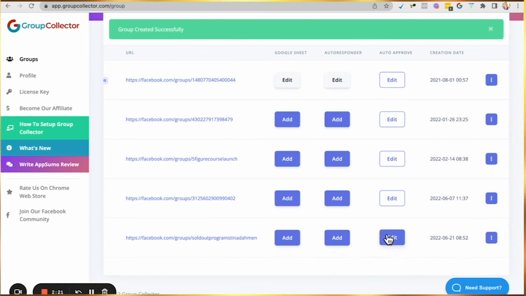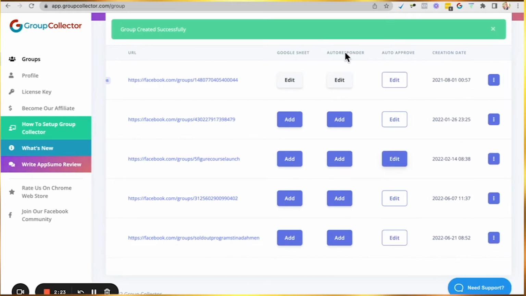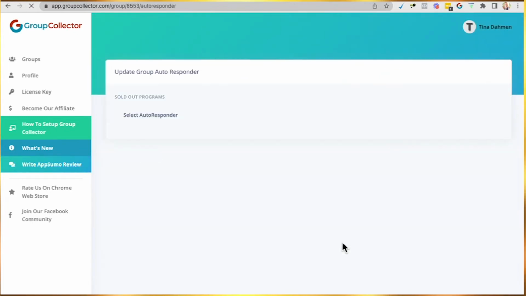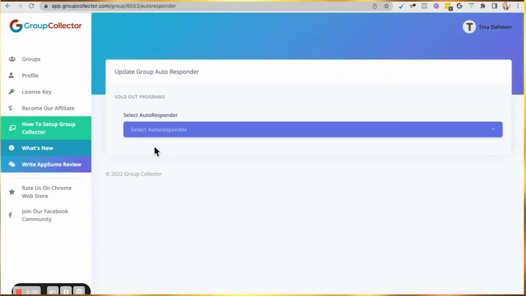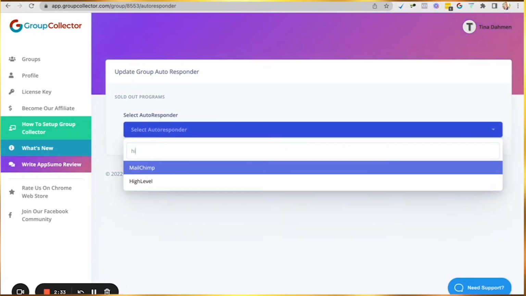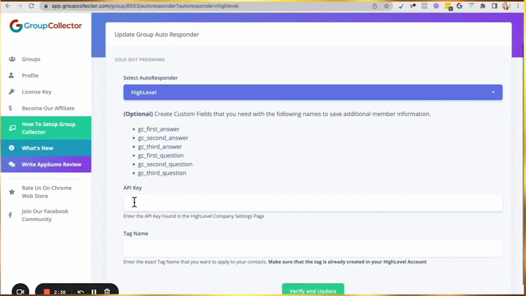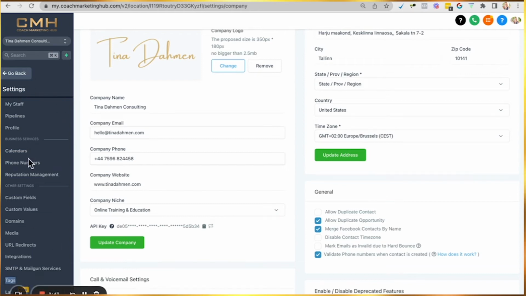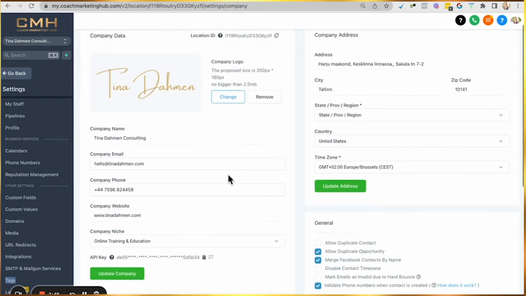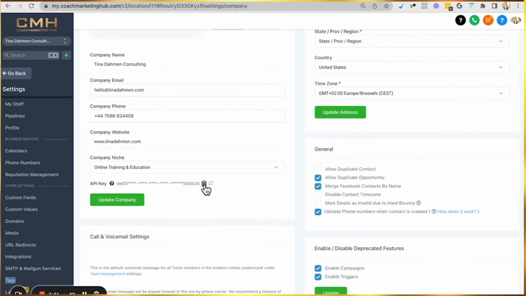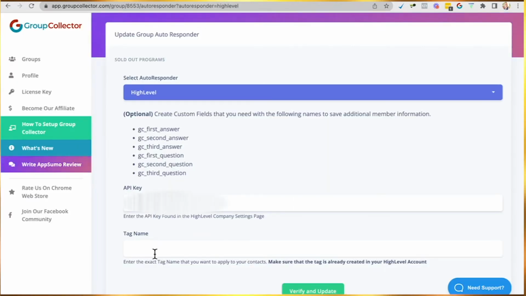Then we scroll to the right, and we want to add the autoresponder. Okay. So here we want to hit add, and then we want to select high level. Okay, and then it gives us the question for the API key. You go into your Coach Marketing Hub account, you scroll down to settings, okay, and you will see your company profile here. You scroll down and take the API key here, you copy it, you click on the tag, means copy. Okay, you go back here and you paste it here.